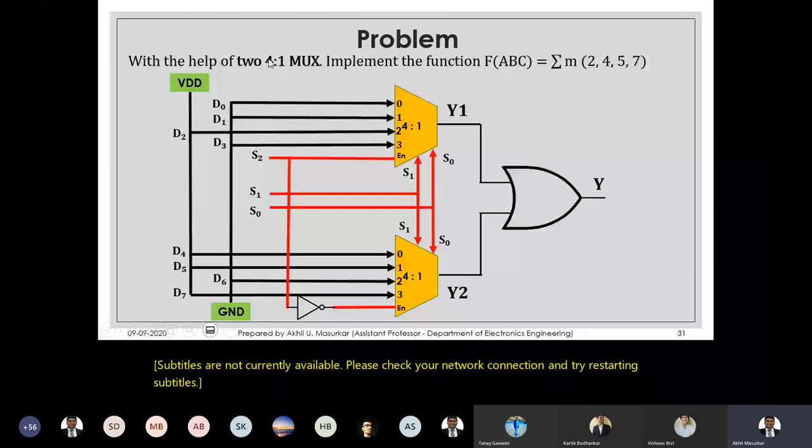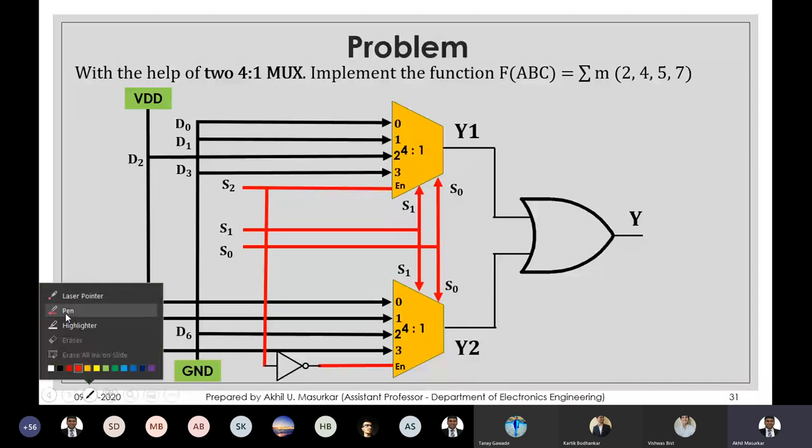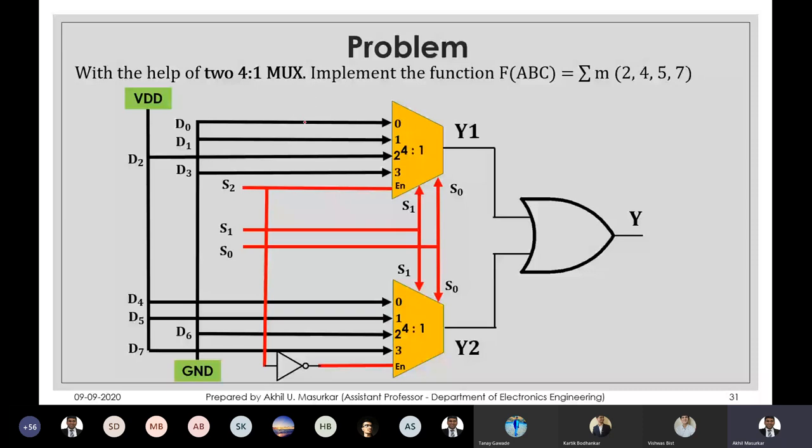So you can see here that actually the first mux gives me lines which are D0, D1, D2, D3. This is D4, D5, D6 and D7. So you can see that this much part of the circuit is the same as before. Now the only thing that I have done is I have taken the data lines out of it, and I have connected them to the corresponding VDD and ground.